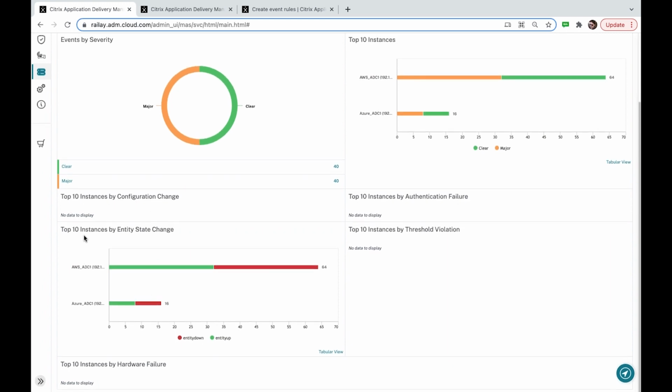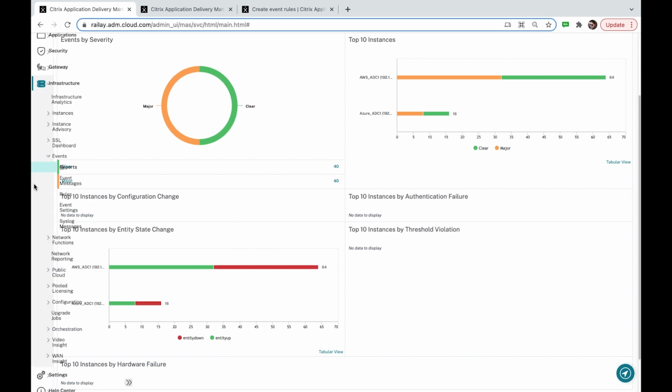Here it also shows which are the top instances where you have maximum fluctuation of entity states. So it can potentially be a very good use case where you can see there are a lot of instance changes happening. Either there is a problem with those servers, or there is a problem within the network itself where the ADC is lying. So this helps you to categorize and shortlist those instances for special care.